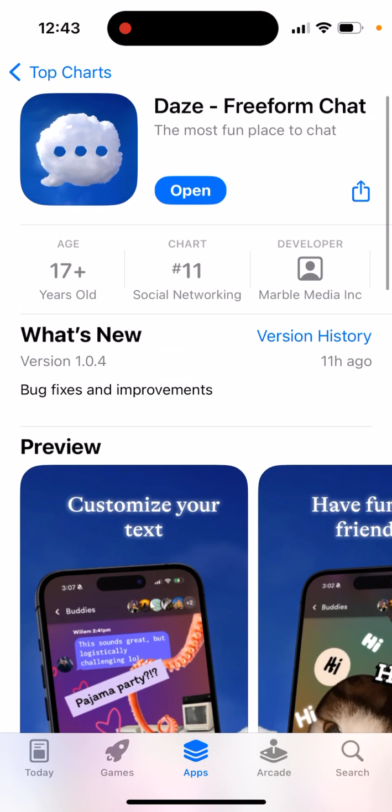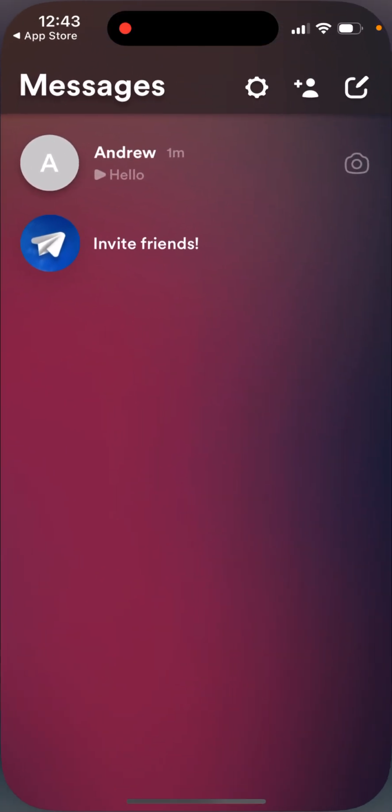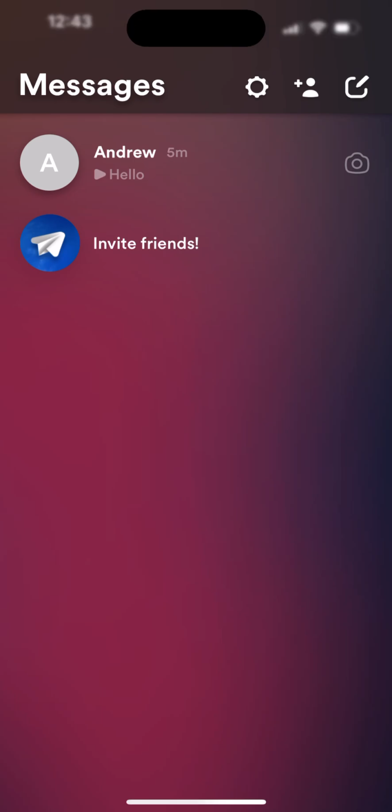So yep, here is the app. Very minimalistic. I like the design. So it's super easy to get started. You just go in the app. You create your account. I had another video about how to exactly create an account. You add your phone number. You just receive a confirmation text and you are in.